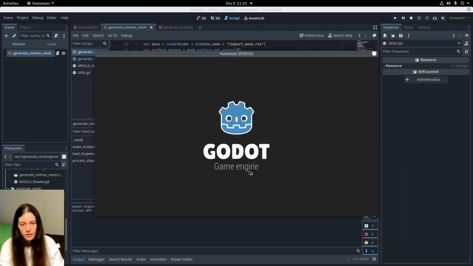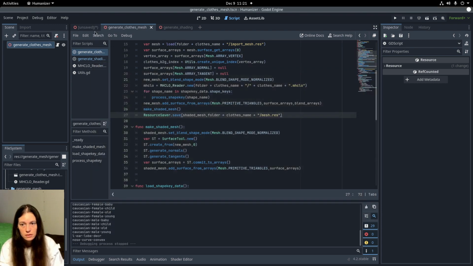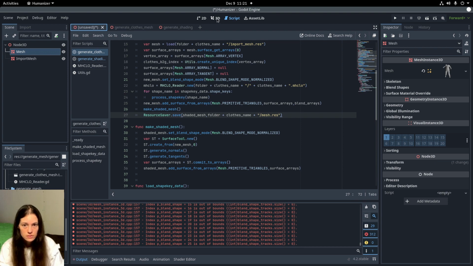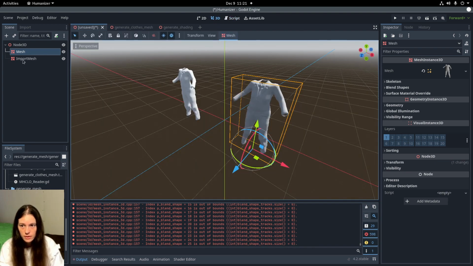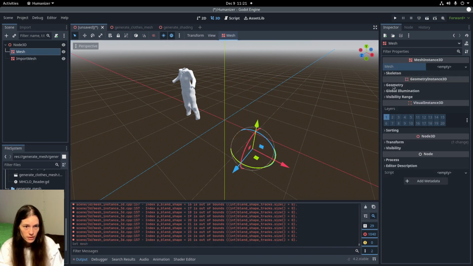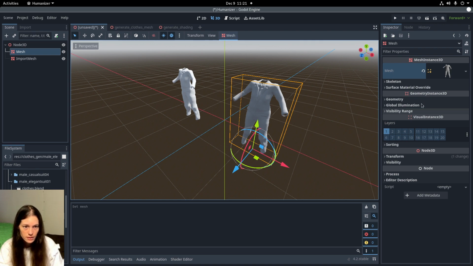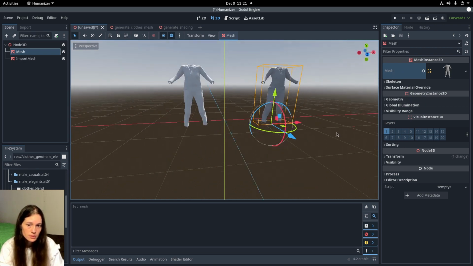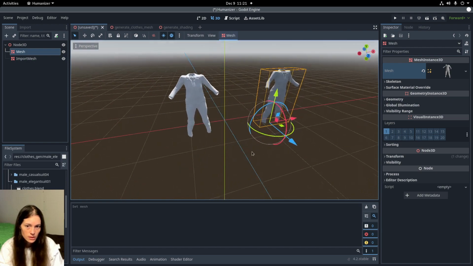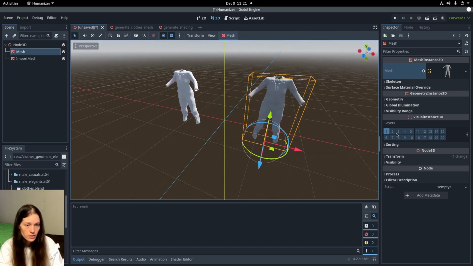So now if I run this again, it's throwing a bunch of errors because the new mesh does not have the shape keys. So if I reset the mesh and clear that and then drag the mesh back, it's not throwing the errors, and you can see that it is now shaded and there are no blend shapes, so we'll need to add those now.